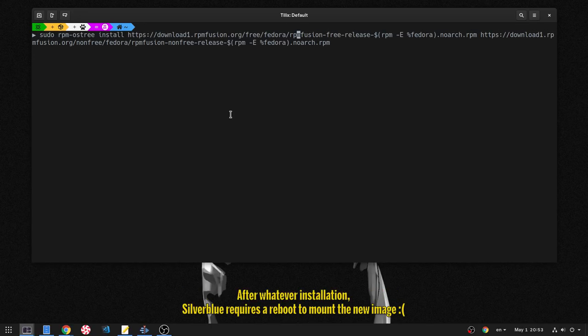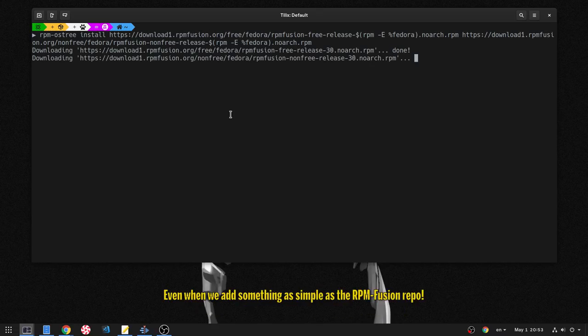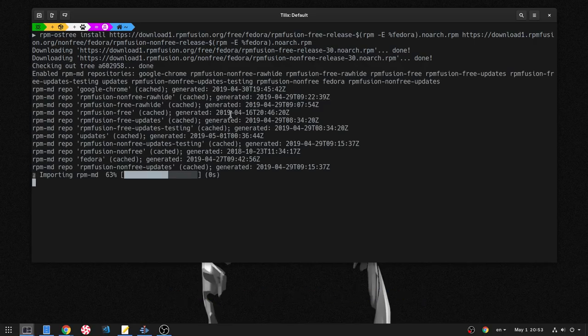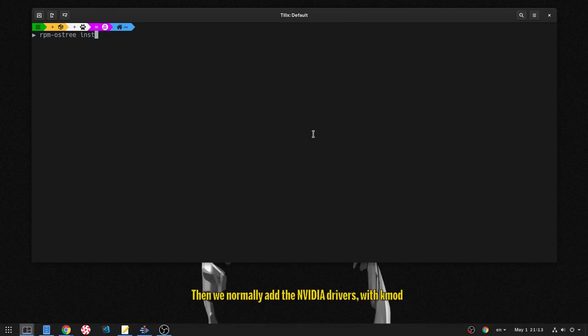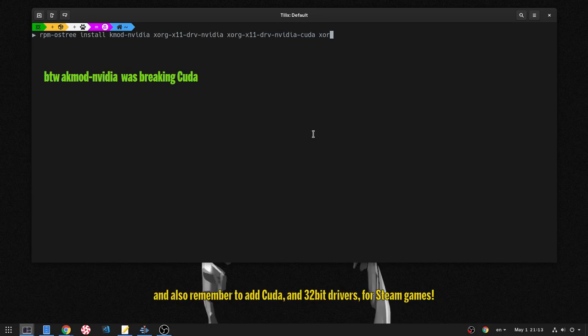After any installation, Silverblue requires a reboot to mount the new image, even when we add something as simple as the RPM Fusion repo. Then we normally add the NVIDIA drivers, with Kmod. And also remember to add CUDA, and 32-bit drivers, for Steam games.